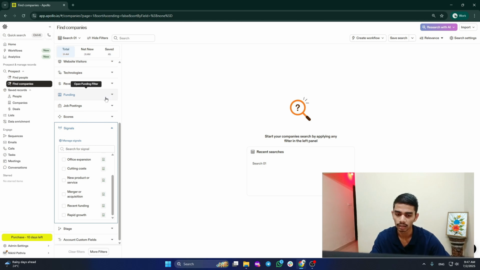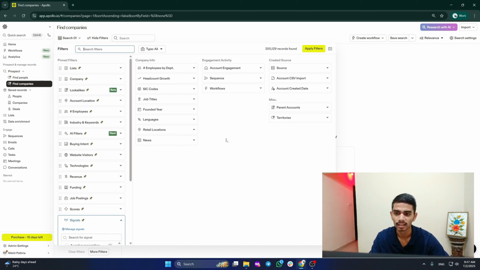You can create a good icebreaker. And then you have more filters like SIC codes. SIC codes are specific industry and work related codes. You have SIC codes in the USA, and in India, the same thing is called HSN codes.